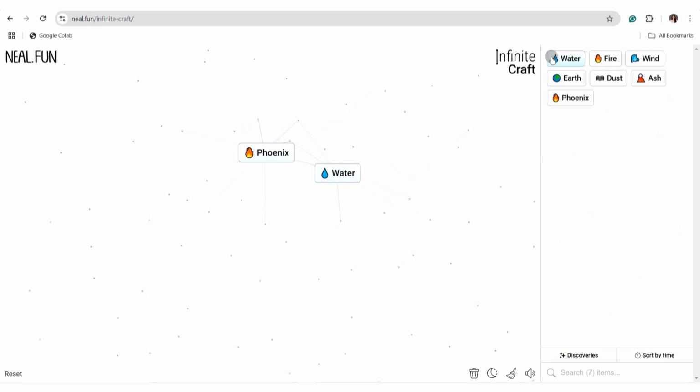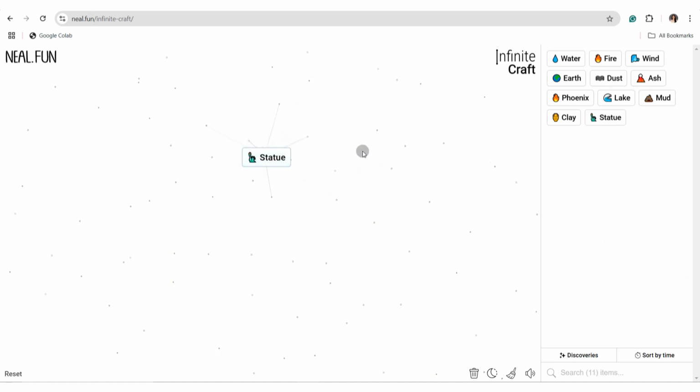Now add water to your canvas and add another water to create a lake. After creating a lake, go ahead and add dust to your lake and you'll be able to create a mud. Now go ahead and add earth to your mud to create a clay. Add a clay to your phoenix and you'll be able to create a statue.